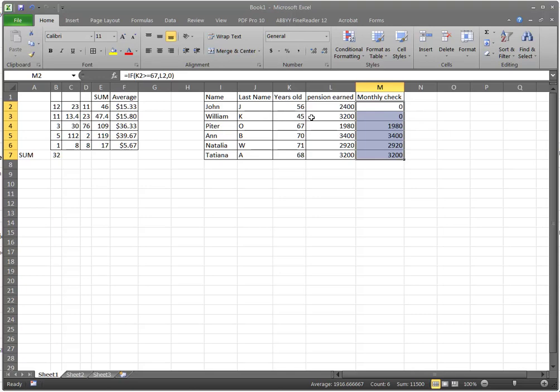So take a look, folks. William K., 45 years old, definitely has no pension yet coming to his check. And then Peter O., 67, will have $1,980 as his pension check. And other people, Ann B., 70 years old, Natalia W., 71 years old, and Tatiana A., 68 years old, will also have pension.